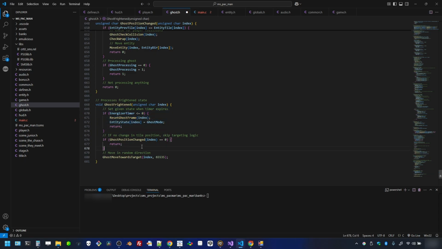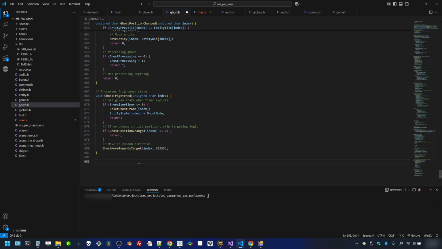While it has not expired, we're going to see if the position changed. If it didn't, then we're just going to pop out. If it did, then we want to move the ghost towards its random target. So ghost move towards target, and we're going to give it this maximum value. So that means when we call this, as we talked about before, it will be a randomized position to move towards.